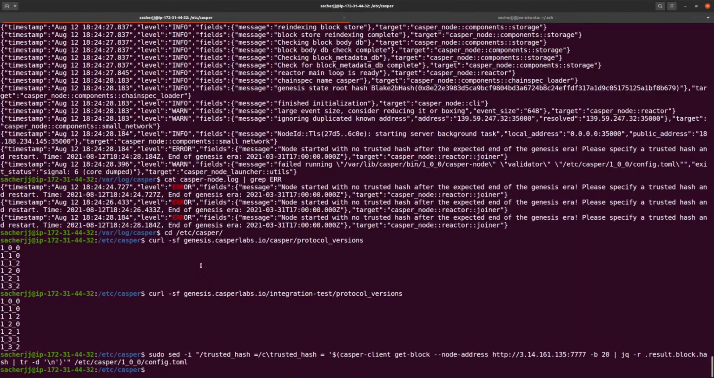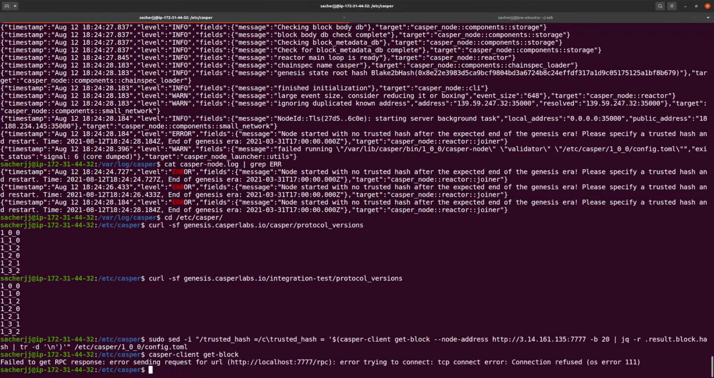But if we walk through getting what a trusted hash is, that's simply a block hash that we trust from somebody. So we cannot run the Casper client on our local node because it's not running yet. If we try to run get block, RPC is going to fail. We don't have a server running. So we have to point to a server we trust. This is a server on mainnet.